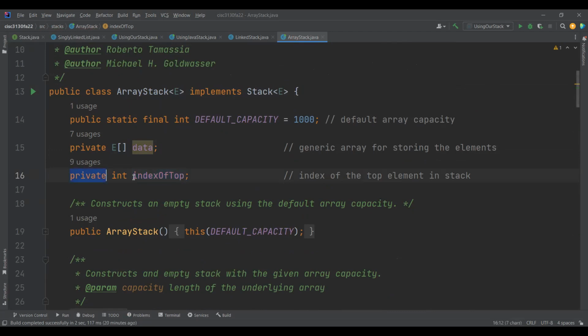And it's a private field. The user doesn't have to deal with this directly. The user doesn't even have to know that this exists. This is just going to be used internally in the class to help us access the top of the stack, or to add something to the top of the stack, or to remove something from the top of the stack. We need to know which index the top of the stack is at. And that's what this will tell us.